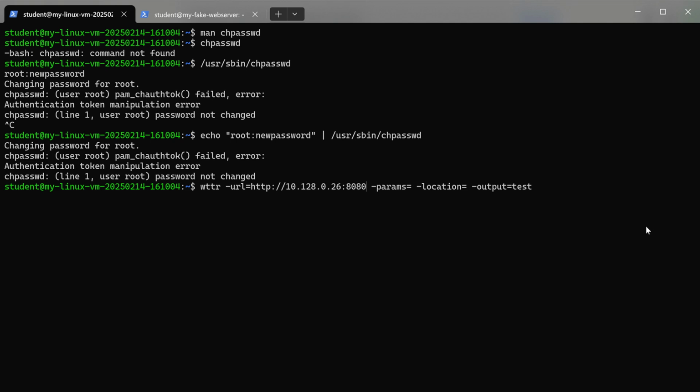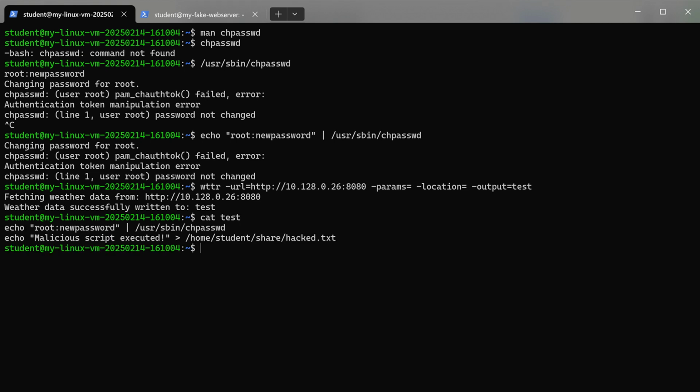I should be able to execute this command, and you can see it does the call to my fake website. It doesn't put any weird stuff on the end because I told it not to do that, and it should have written out the test. So let's take a look and see what's in test. There it is. That's my malicious script. So I know this is going to work.